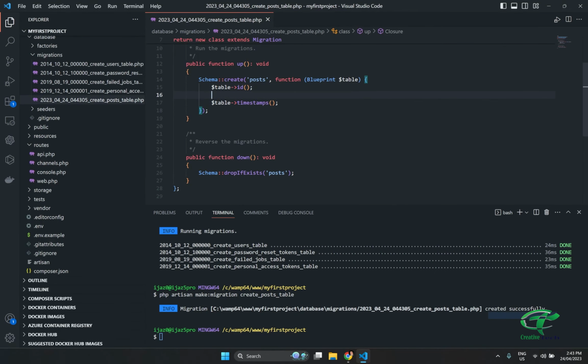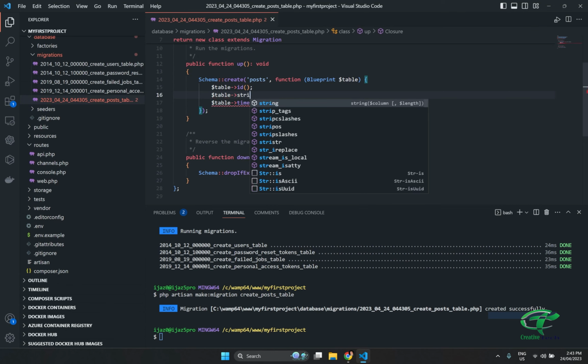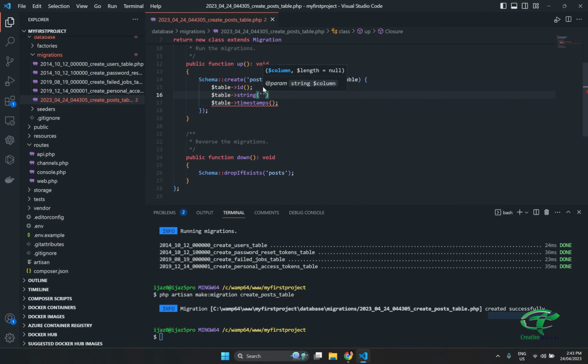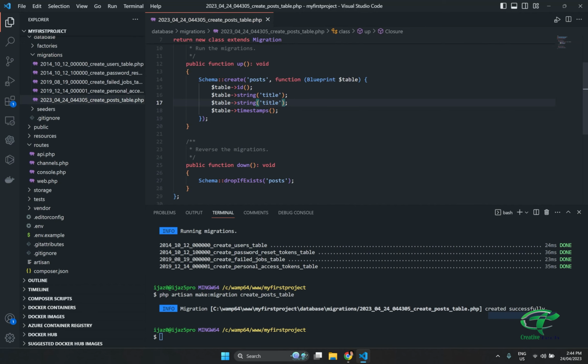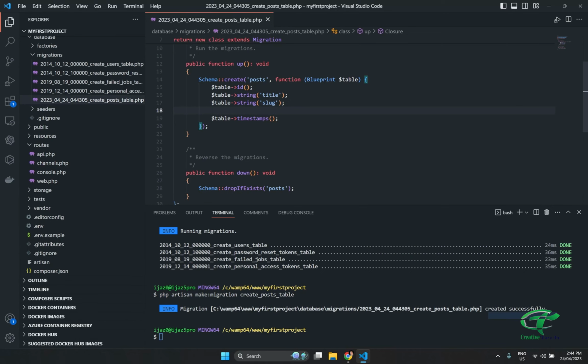Now here I will write some fields. So $table->string, and let's say the title of the post, so title. Then we need a slug, which will also be a string, so slug. And now we need to write $table->text, for the description or body of the post, whatever you like. Let's say text, and I will say body of the post.